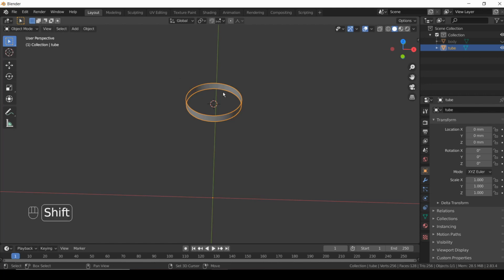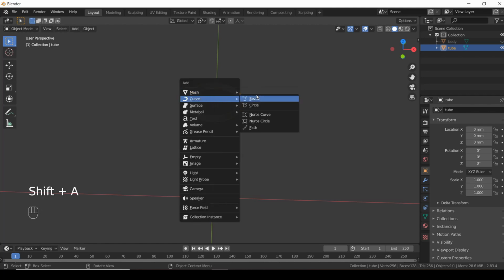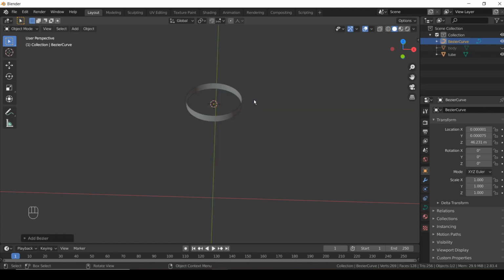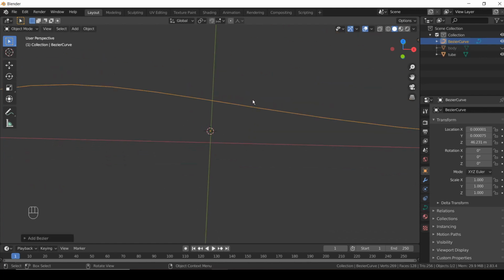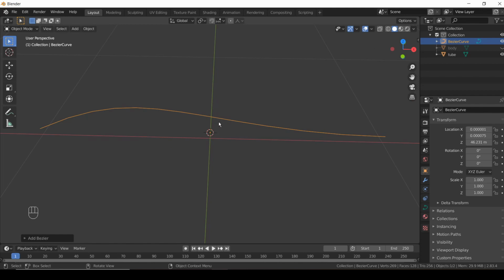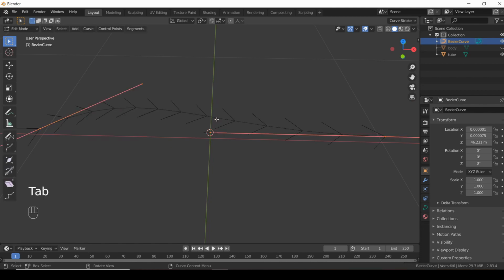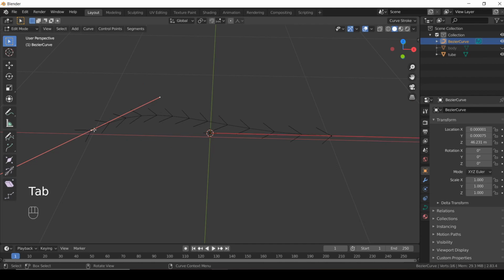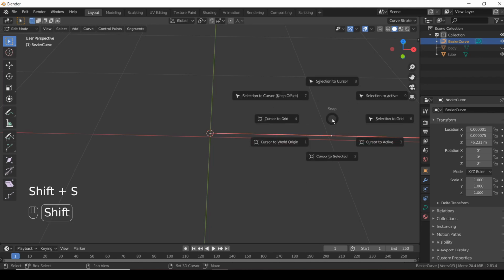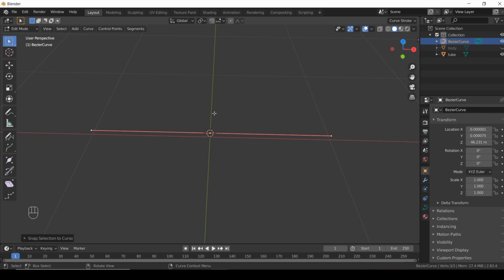So add, Shift A on your keyboard, go to curve and add in Bezier. Scroll out, select the curve, left mouse click, hit Tab to go into edit mode. I'm going to select the left handle, hit X, and delete vertices. Now I'm going to select the right handle, hit Shift S on the keyboard, and I'll move selection to cursor, keep offset, just like that.